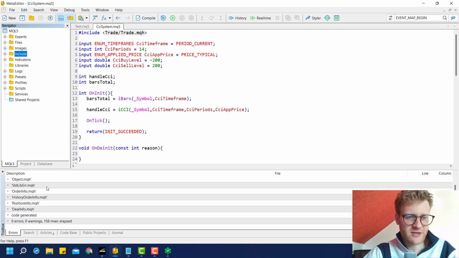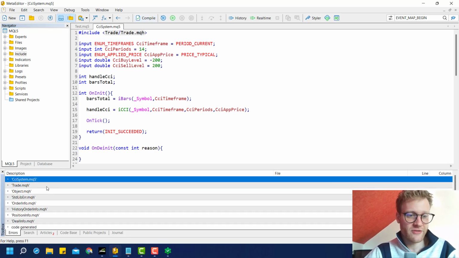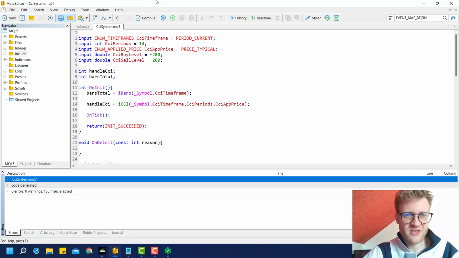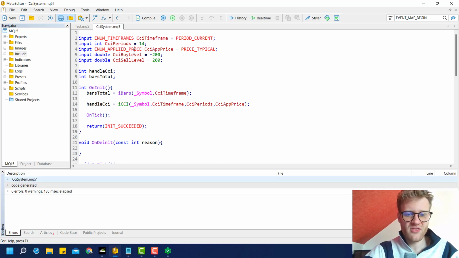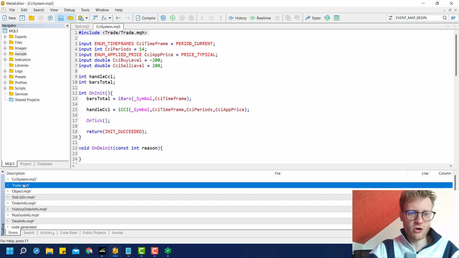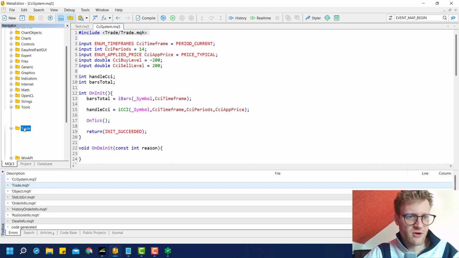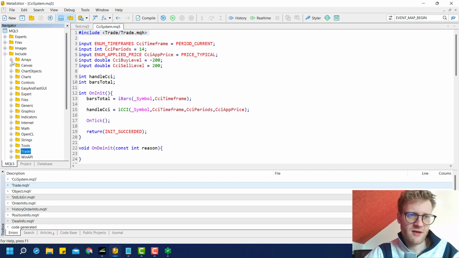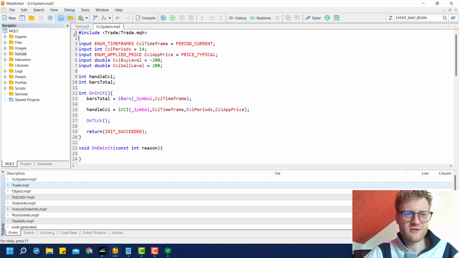So if we compile this, you can see there is something changing down here in the toolbox. If I remove this, it just compiles this one file. But if I add this include statement, it compiles several files, because now we also compile the trade.mqh file. And if we have a look at this again, the trade.mqh file itself includes several more files. So we will have a lot of code inside of our program now that we get completely for free just using this include statement here.